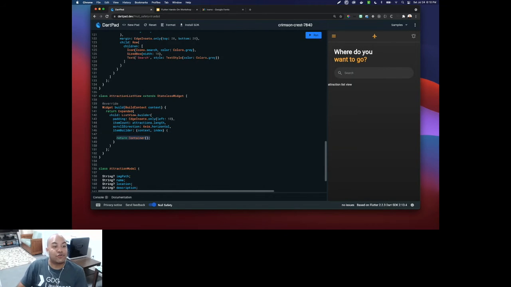So now let's further elaborate on what each item will look like. What we're going to be creating is a special widget that will be rendered for each one of the items in the list view, which we're going to be calling attraction card. The first thing that I'm going to do inside of this callback, inside of the list view builder, is extract the item in the iteration.